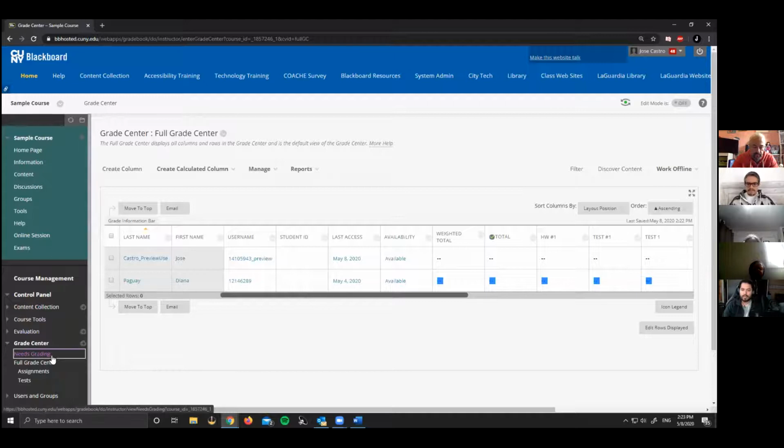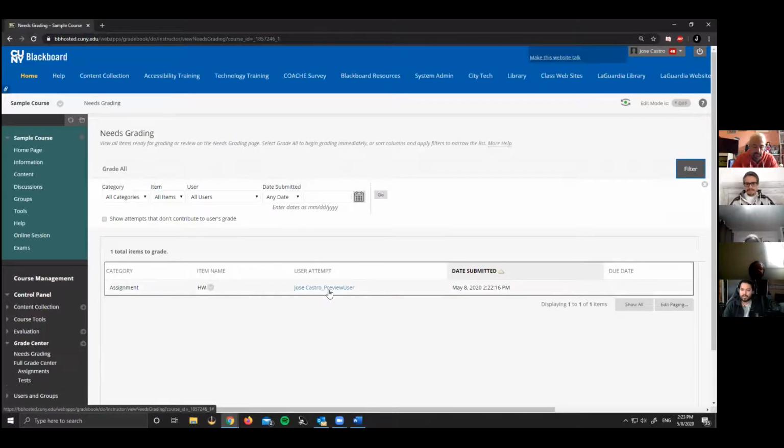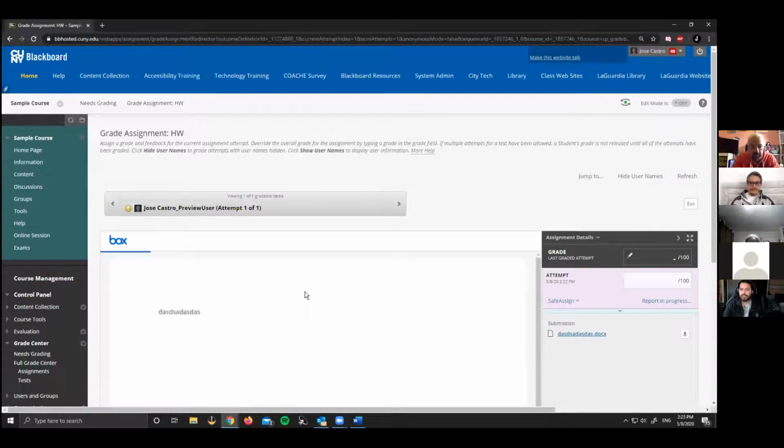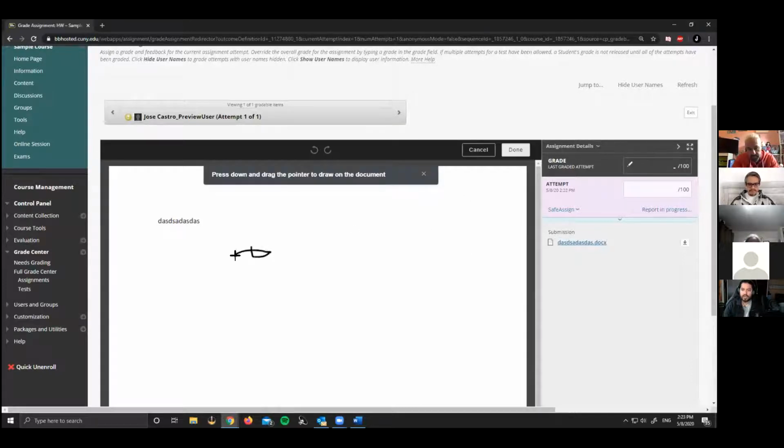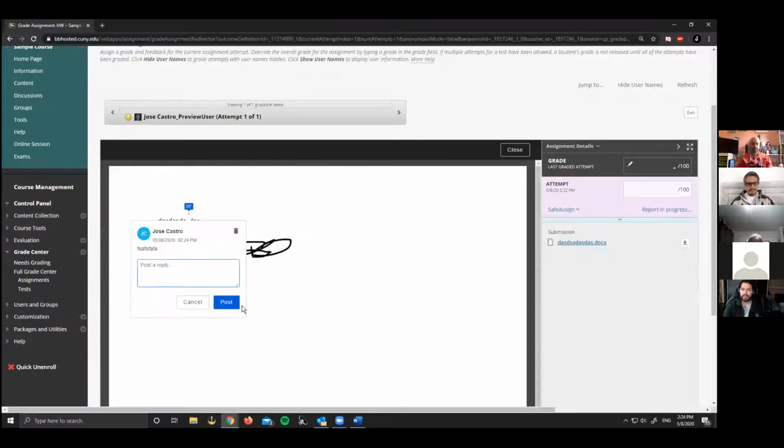So let me go, and there's my preview assignment. I'm under the instructor view. As you see, I created a Word document, and from here, as a Word document, I'll be able to pretty much write and annotate on it, draw. If I want to insert a comment wherever I want to, I can just type in here and insert the comment real quick and post.